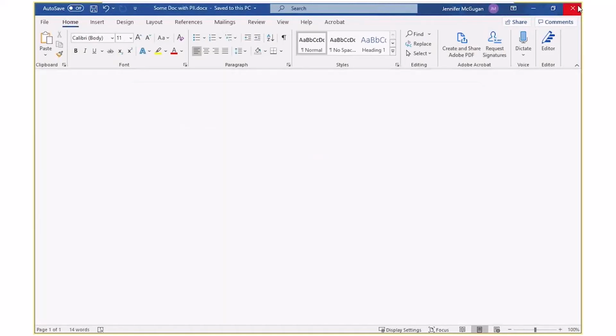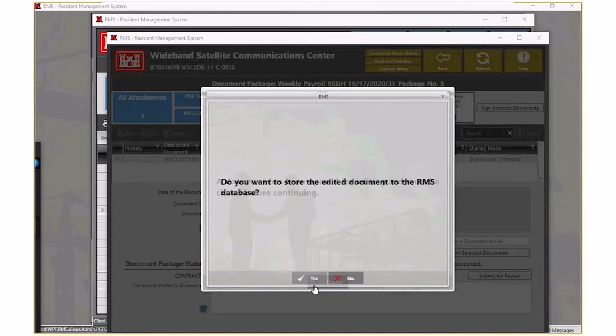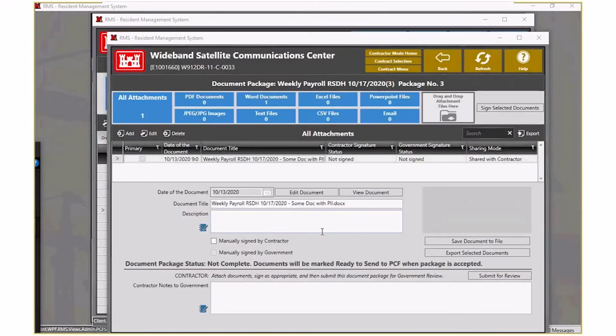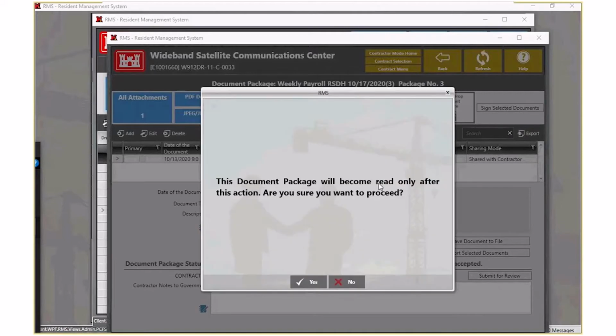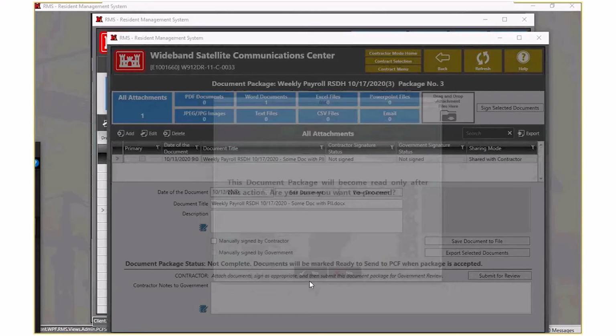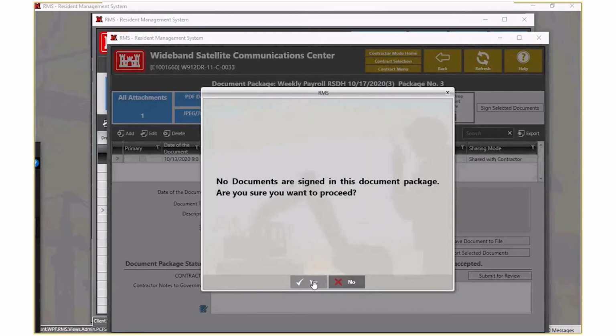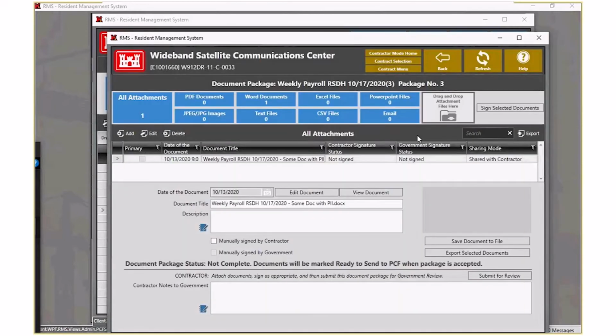Now, once that's saved, we can close that, and then yes, we want to store it on the document and let that go away, and then we're back to the document package. At this point, the contractor is going to click on Submit for Review. And it says, this document package will be read only after this action. Are you sure you want to proceed? Yes, I'm positive I have it right this time. And I haven't signed the document. Yes, I'm going to click OK.